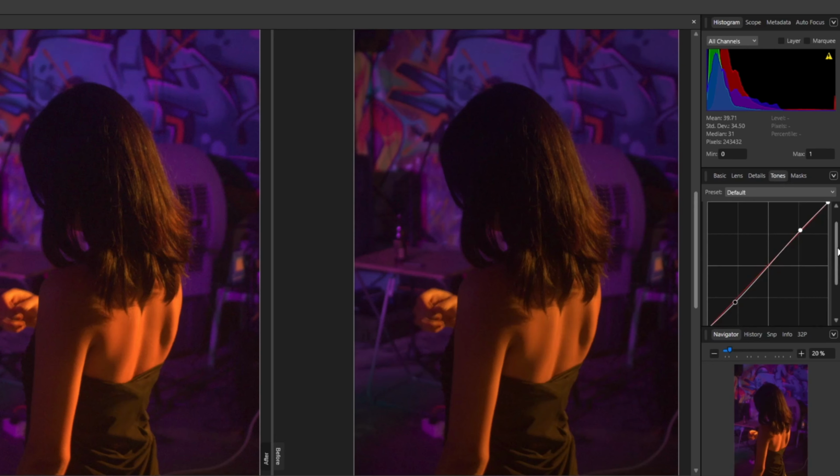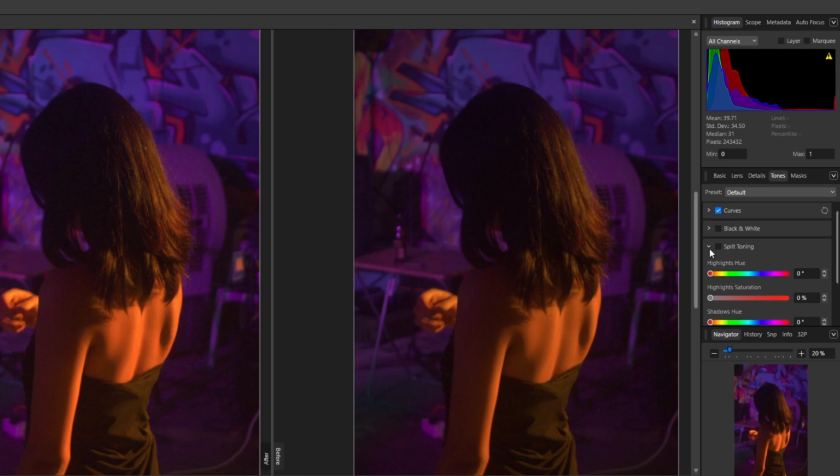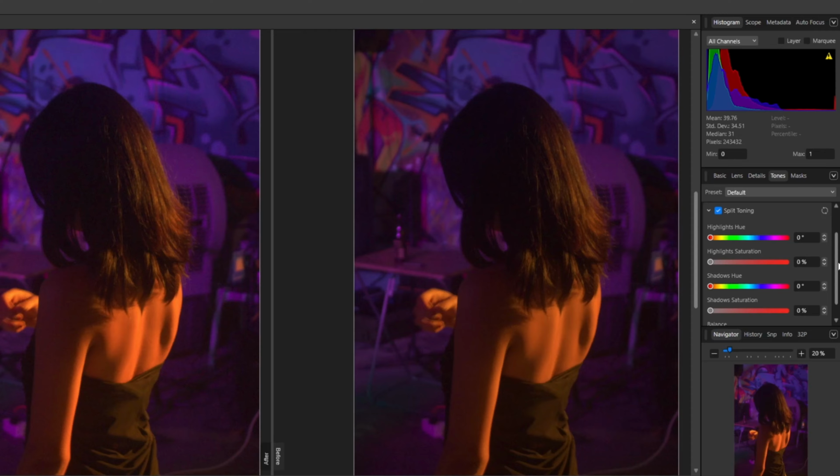So I'm going to go ahead and go back to the tone section, going to close the curves, and this time we're going to look at split toning. So split toning is a form of color grading. This allows you to add certain hues to the highlights and the shadows of your picture.